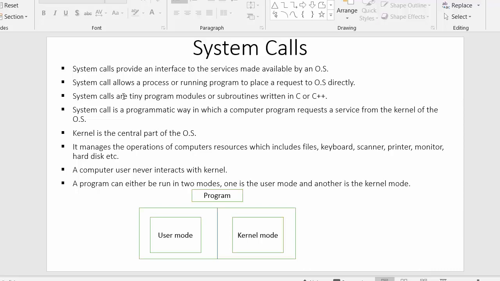Next point: a system call allows a process or running program to place a request to the operating system. Suppose there is a running program that wants to access any resource. Before getting a chance to access that resource, it needs to make a system call to the operating system, and only then can it get the permission to access that resource. Next point: system calls are tiny program modules or subroutines written in C or C++ programming language.